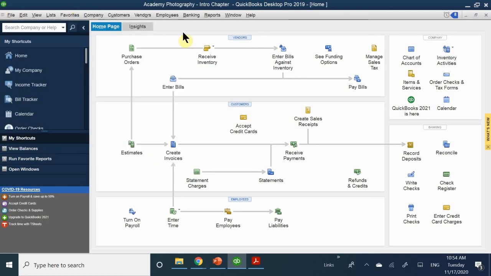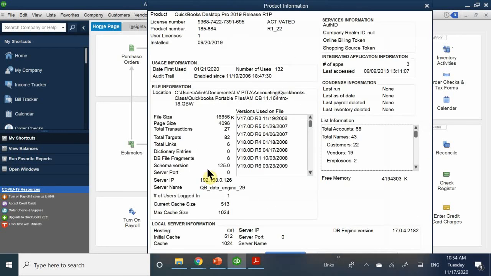And then we talked about the F2 key. So on top of your keyboard, you should have a function key. If you press the F2 key, here you have all the information. And this is what I was talking about when it comes to the file itself. It will tell you at the very top what program you're using. So here, QuickBooks Desktop Pro 2019. Release is 1P. I've never updated my QuickBooks, so I am at release number 1. Okay? And that means there probably are bugs in my program right now. I just never updated to the newest release.